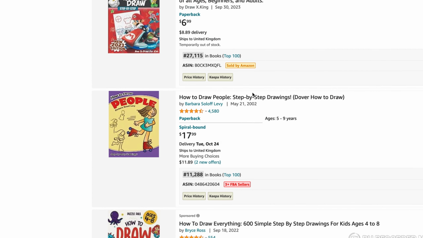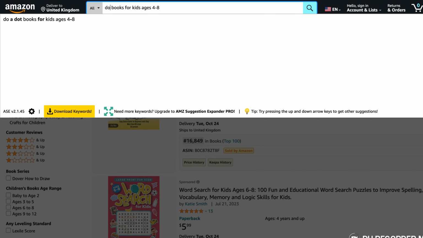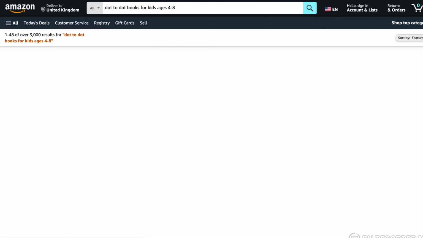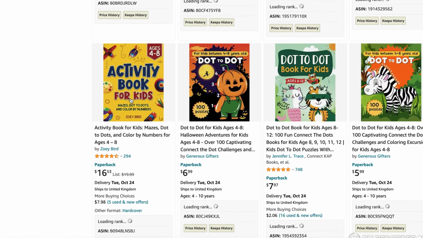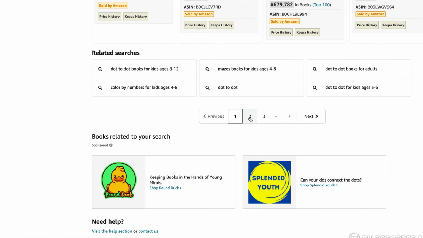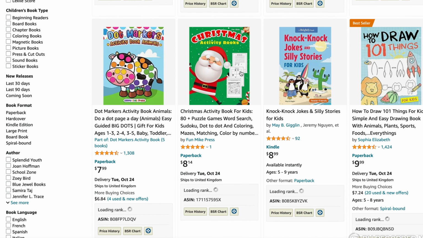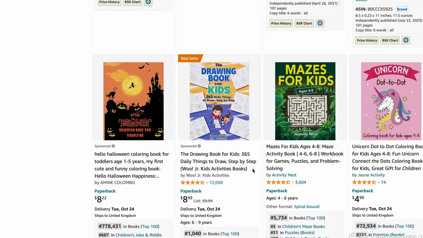Now, let me share a little trick with you. Not all books within the search results truly match our keyword. For example, take a look at page 1 for dot-to-dot books for kids aged 4 to 8. You will find puzzle books, activity books, and even some unrelated keywords appearing in the search results. Now, page 2 is no exception, with different books showing up in the search results. This is why I don't give too much weight to the search result number.